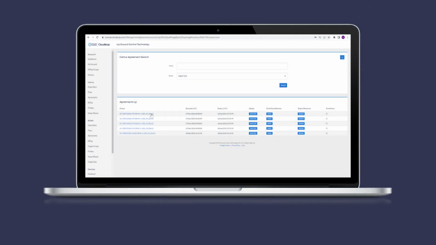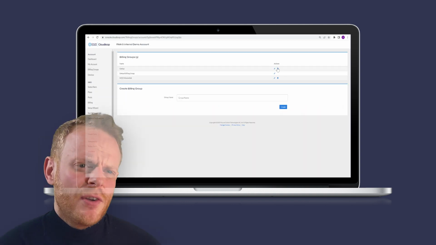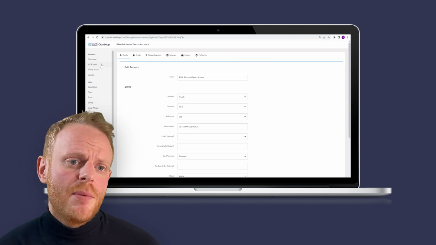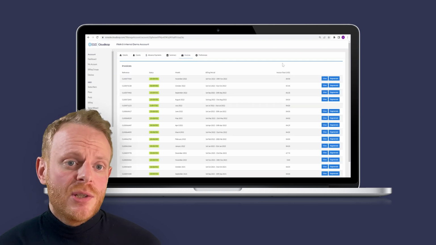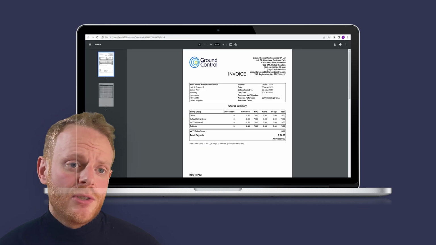Cloudloop provides customizable usage alerts, allowing you to set your own thresholds for email alerts, as well as automatic device suspension. With user-configurable billing groups, you can easily segregate costs into particular departments, projects, or customers. So as well as being easily searchable, these are summarized on your invoices too.